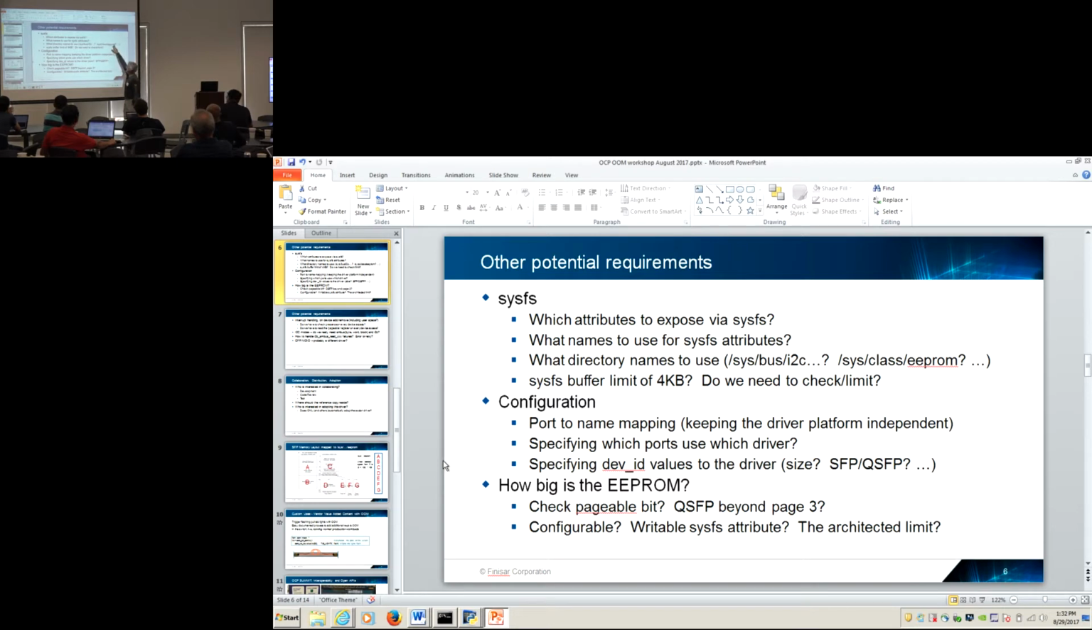This is where Cumulus puts them. One of the places Cumulus puts them. They put in a couple places. There's a sysfs buffer limit of 4 KB. I now have 16 KB of data I want to get at. So we probably need to check and make sure that doesn't get overrun.